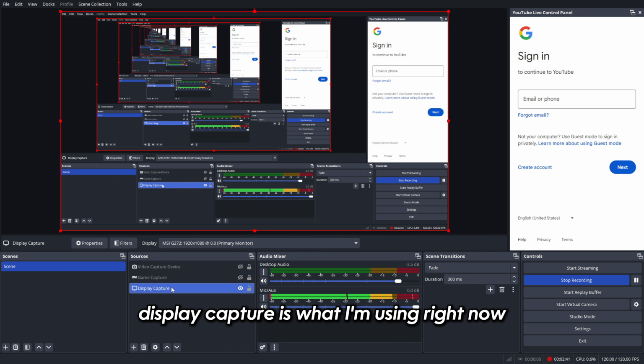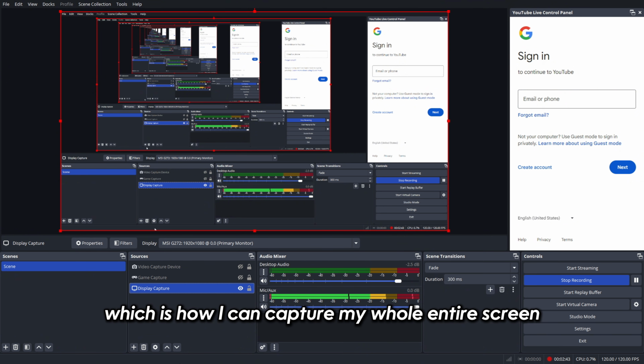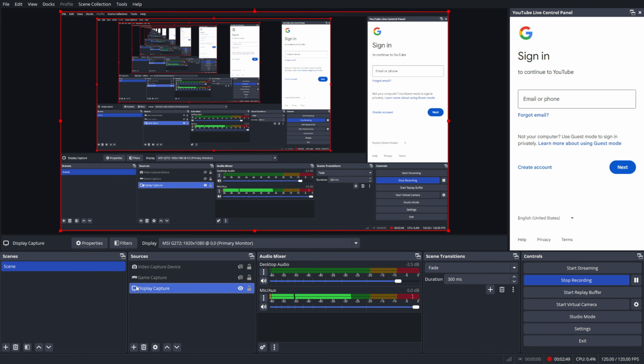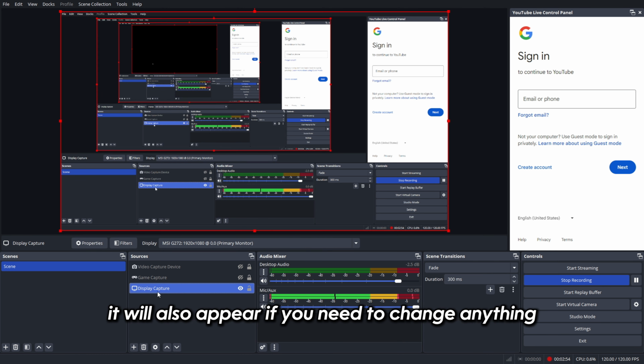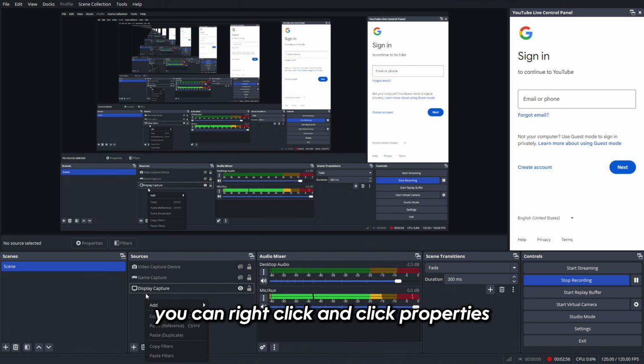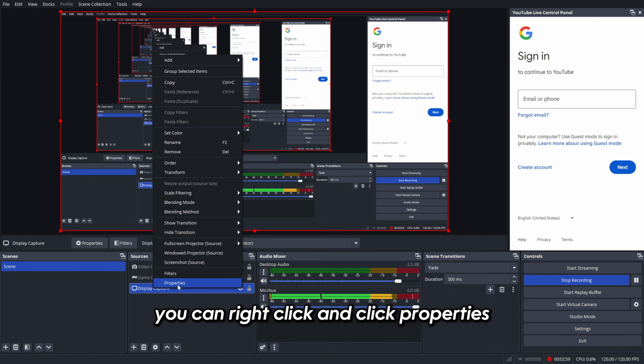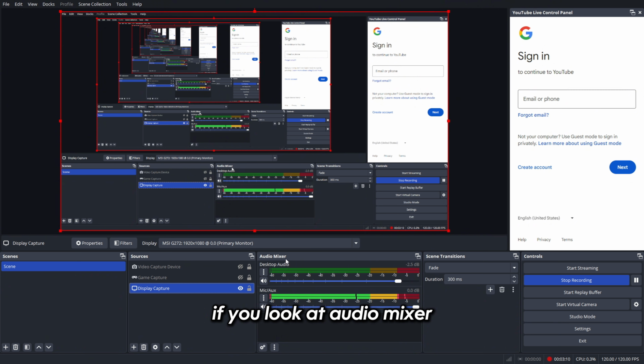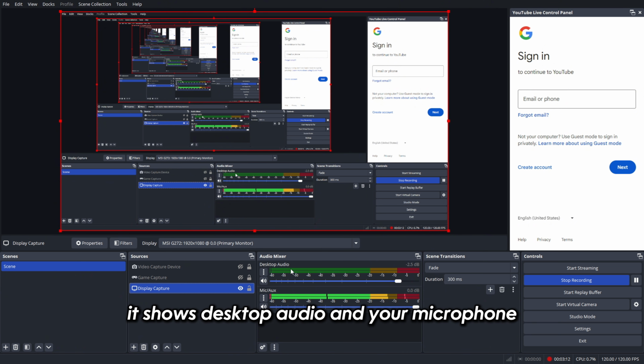Display capture is what I'm using right now, which is how I can capture my whole entire screen. And if I wanted to show you guys my desktop, it would also appear. If you need to change anything, you can right click and click properties and it'll show you which monitor to use. If you look at audio mixer, it shows desktop audio and your microphone.